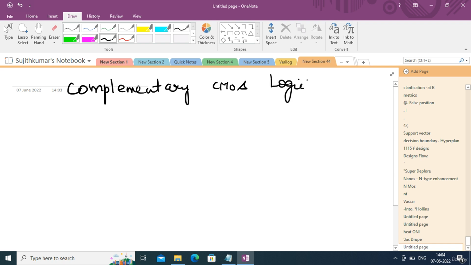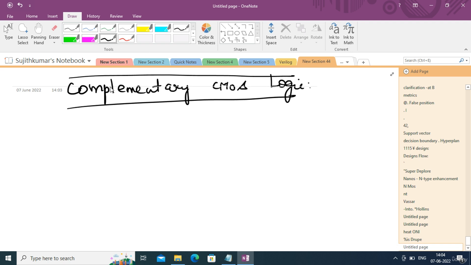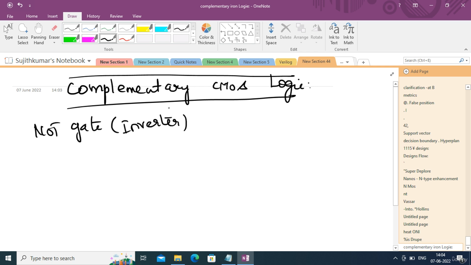To design the basic combinational and sequential circuits, what you have studied in digital electronics. First, let us design a simple NOT gate, which is nothing but an inverter, a logic gate. First, let us design all the logic gates using this complementary CMOS logic. Complementary CMOS logic has some advantages and disadvantages. We will discuss that later.